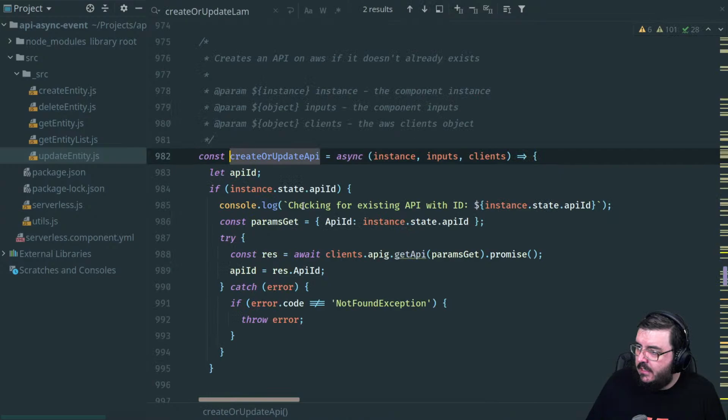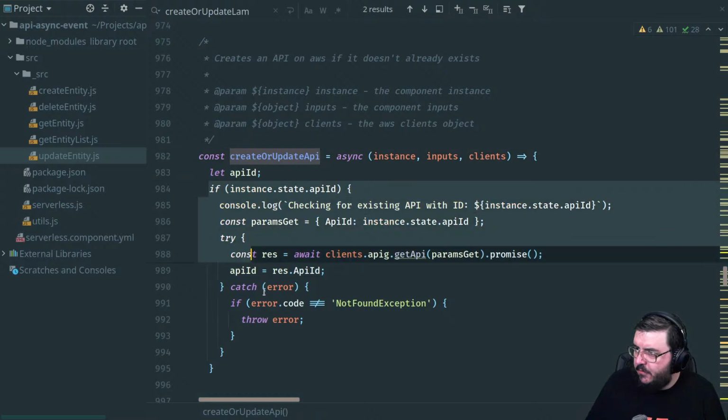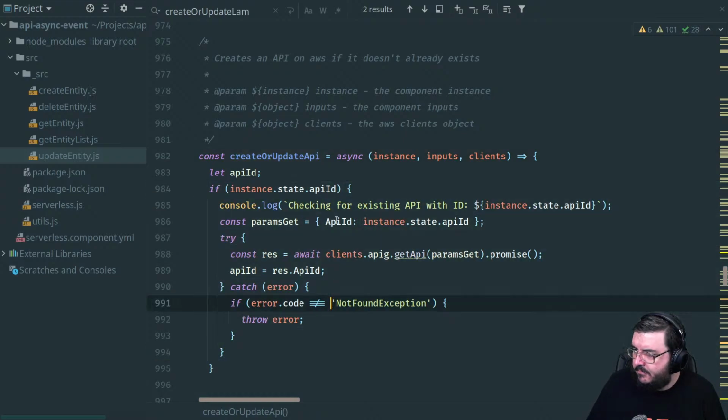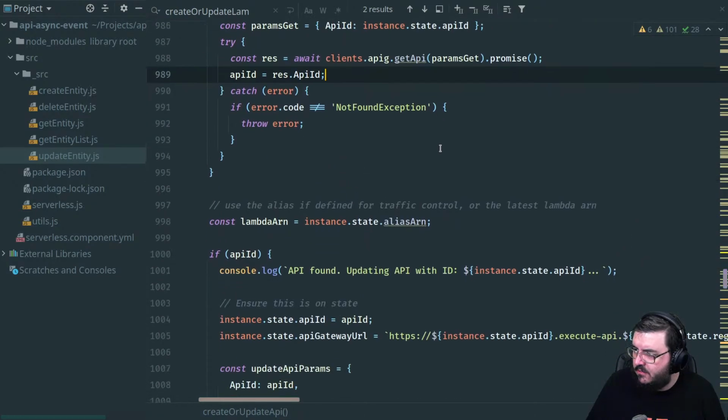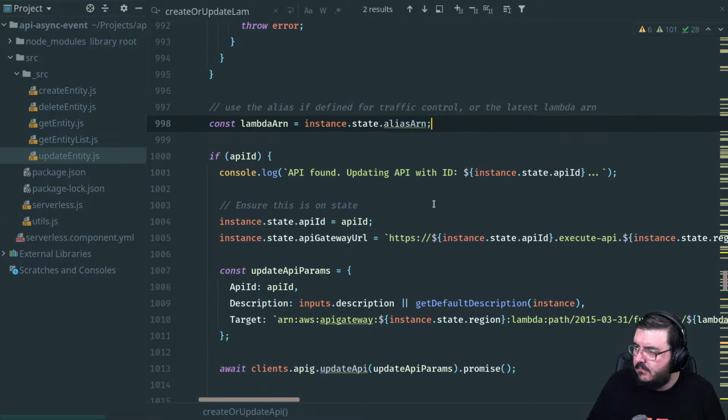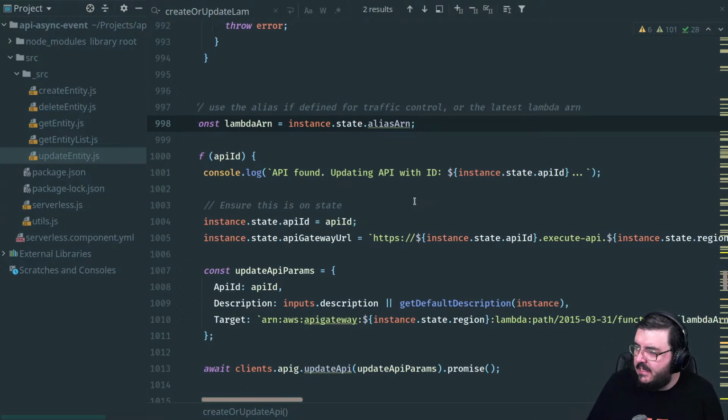Take a look again at create or update API. I must have missed something here. This is looking for an existing API and then retrieving it here so we can make changes to it if we need to. This is looking at the alias arn, assuming that there is only the one Lambda function, so this is something we probably need to change. Yeah, I guess this is actually creating unique.